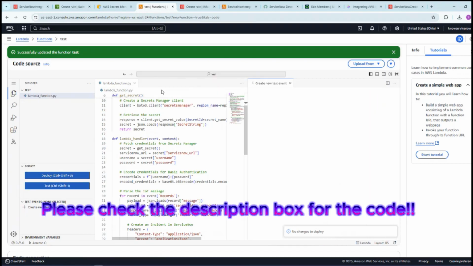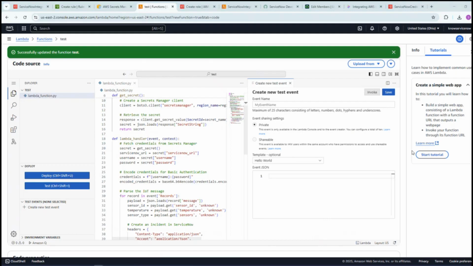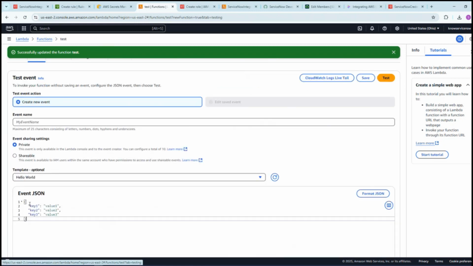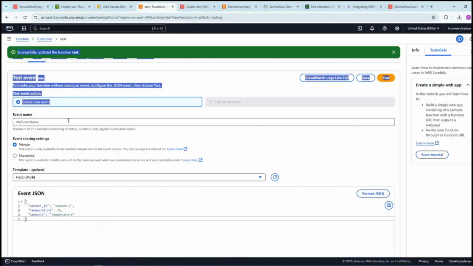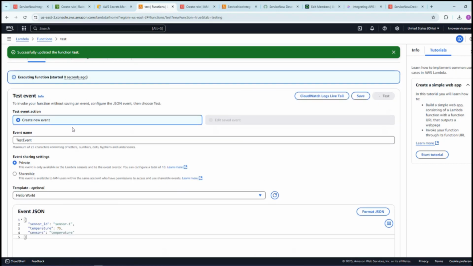Let me click on create new test event and give some JSON input. I'll come back here. It's the same, but I just wanted to create a new event name. It's a test event, and then let's click on execute.